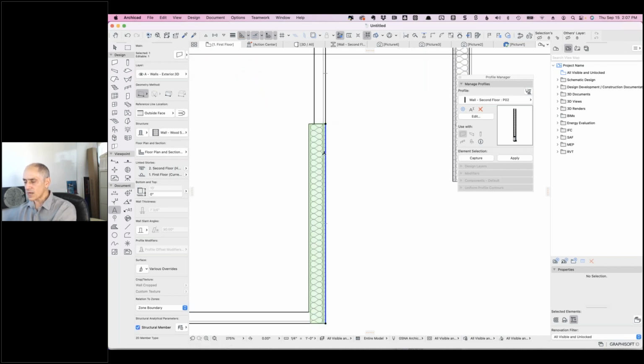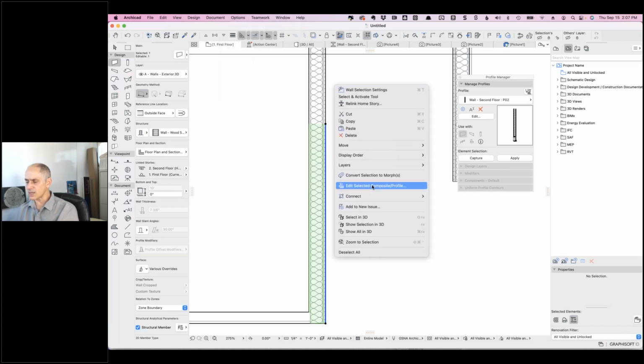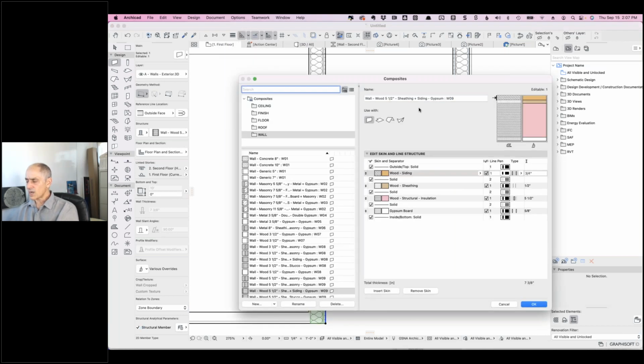Let me just actually make these both the same. And now I'm going to define a new one with a different cladding here. So this is a composite. It's got insulation. It's got cladding of a certain type. I'll right click and say I'd like to edit this. We have sheathing, siding, gypsum here, and here's siding on the outside.